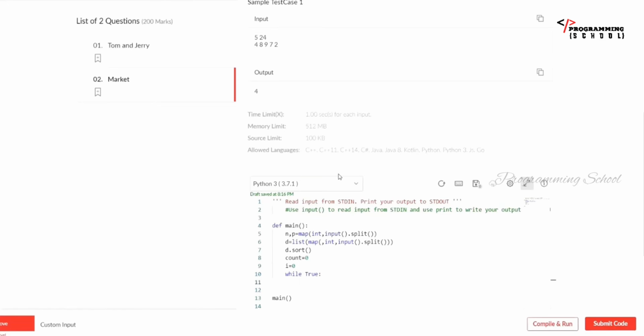If i is equal to n, that means it is the last value. Just simply I have to change i to 0 here. That's it.